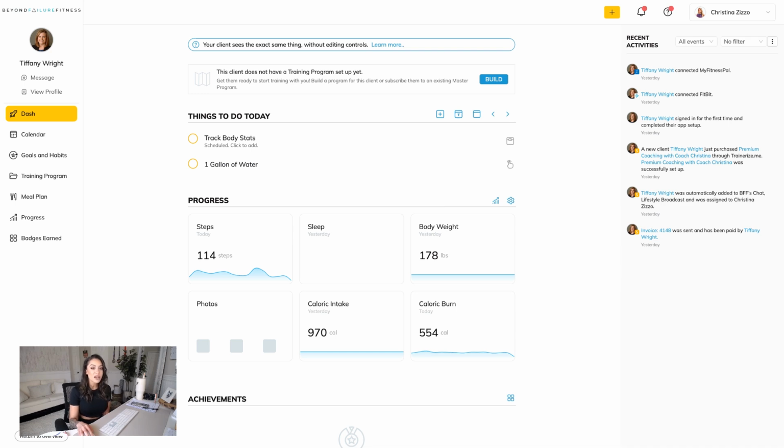phone, but you can message clients through your cell phone. You can update them. You can see their stats and all those things. And you can also do their check-ins through your cell phone. But building a plan to start will have to be on a computer.